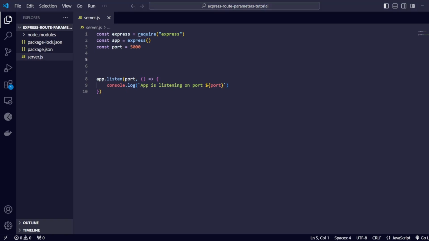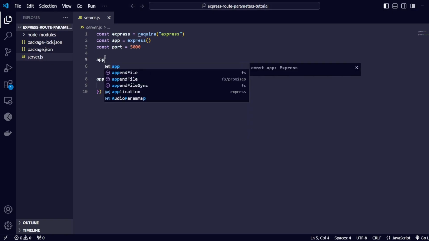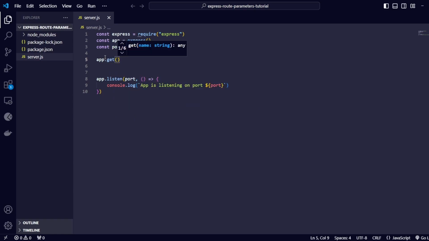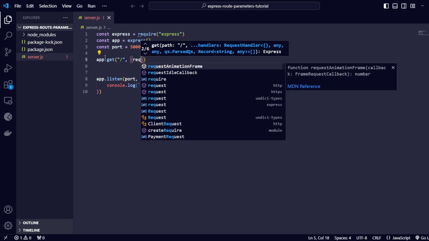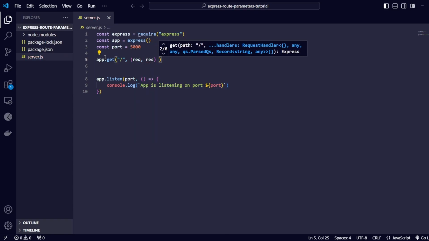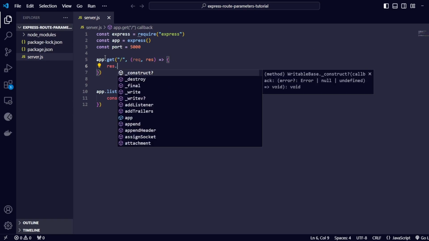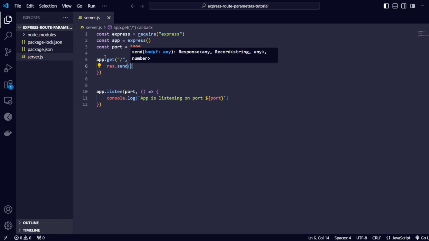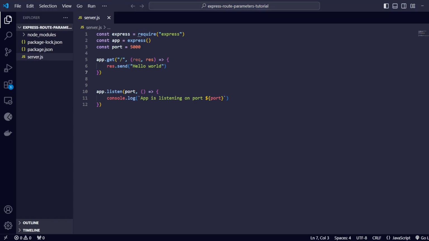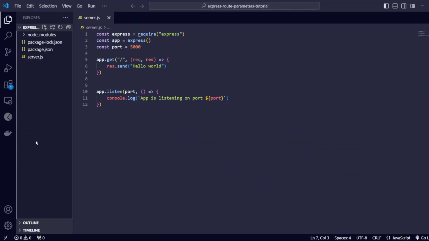So I'm going to use app.get followed by the route, and then the request and response parameters. We can just send back hello world. So using the response parameter, res.send, we'll just send hello world. Okay, so if I open this up in the browser, we should have hello world. Okay, great.